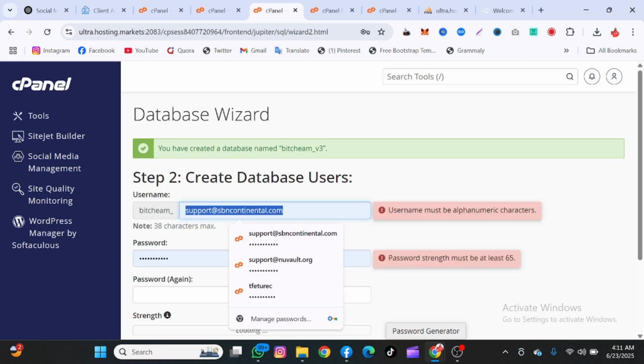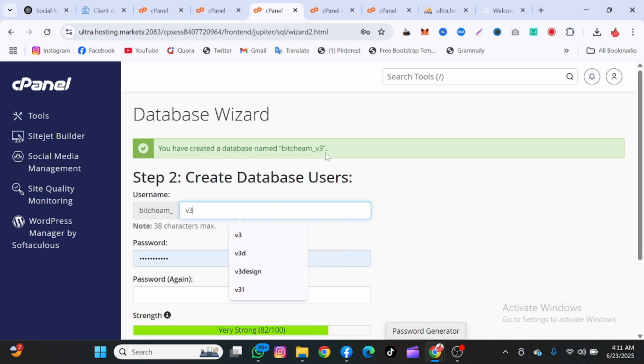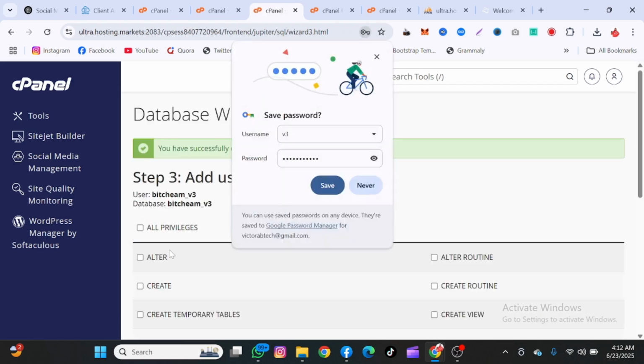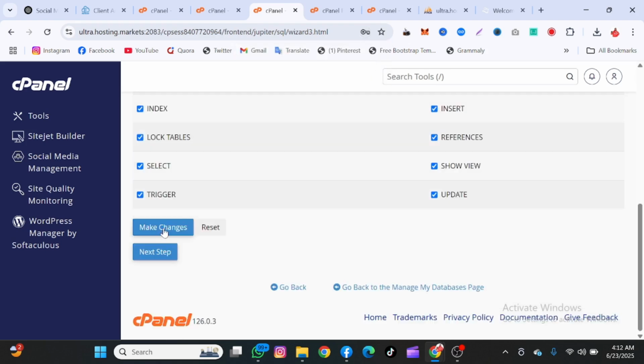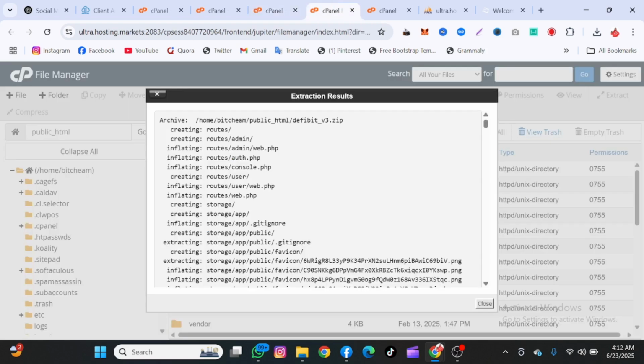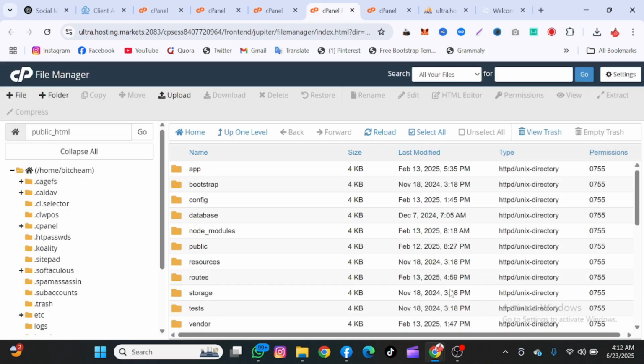I'm going to call this V3 again, and I'm going to use this as a password because it will be easier for me to just paste. Click on create user. Once you're done creating the user, click on all privileges and make changes. Remember, we copy the username and password since we use one. So click on close here.